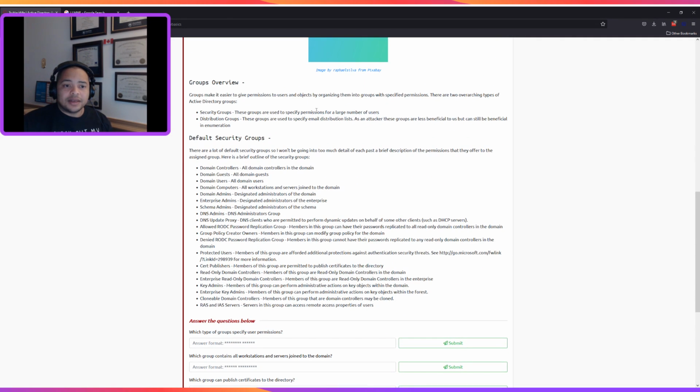All right. Groups overview. Groups can make it easier to give permissions to users and objects by organizing them into groups with specified permissions. There are 2 overarching types of Active Directory groups: security groups and distribution groups. Security groups are used to specify permissions for a large number of users, while distribution groups are used to specify email distribution lists. As an attacker, these groups are less beneficial to us, but they can still be beneficial in enumeration. Okay, good to know. I haven't messed with that at all, so we'll see how that goes. Default security groups.